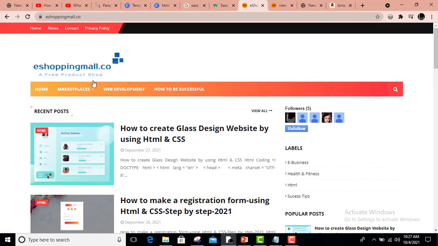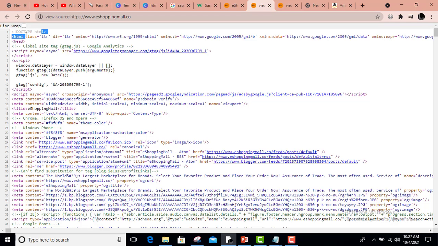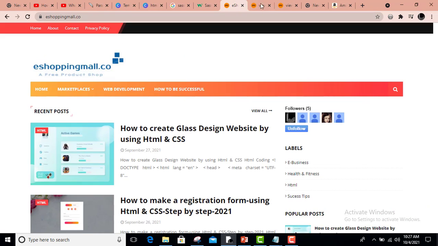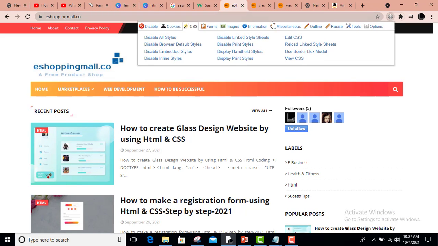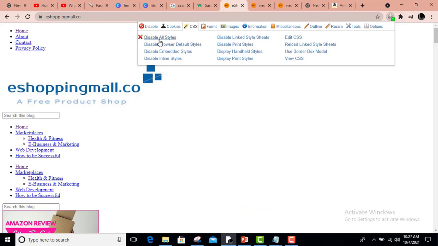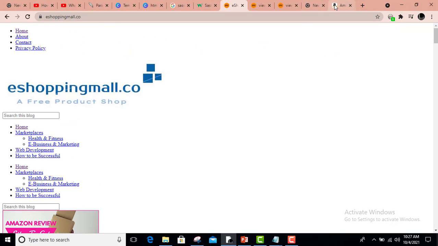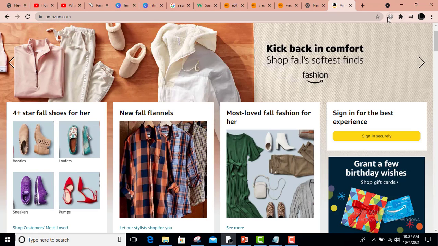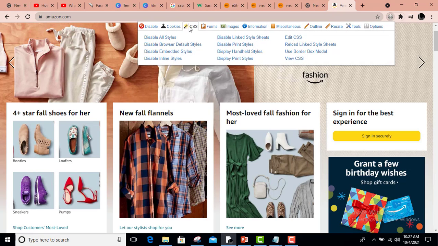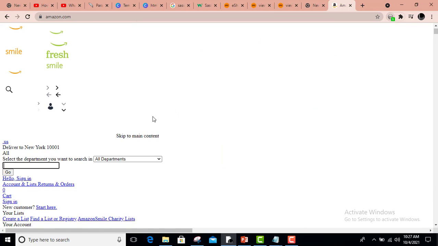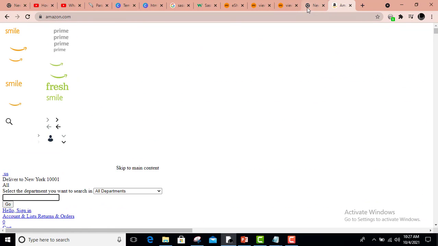Here is an example from eShoppingMall.co. It's built with HTML, but it's styled with CSS. So if I remove CSS from the website, it would seem like this, which is not an organized manner, giving an unpleasant appearance to a website. So CSS gives it a design and keeps it in a good manner or order.